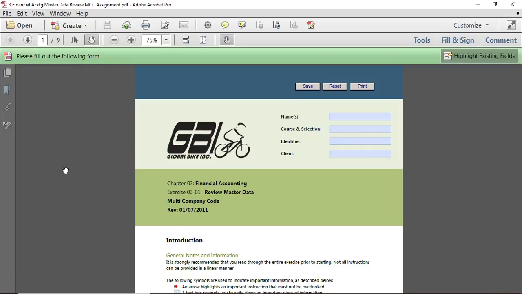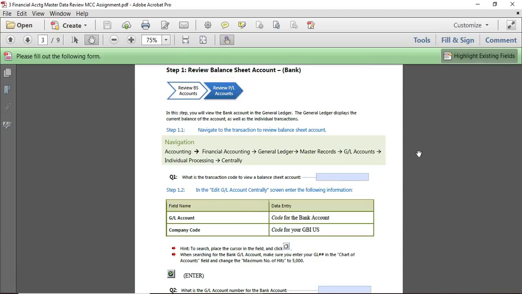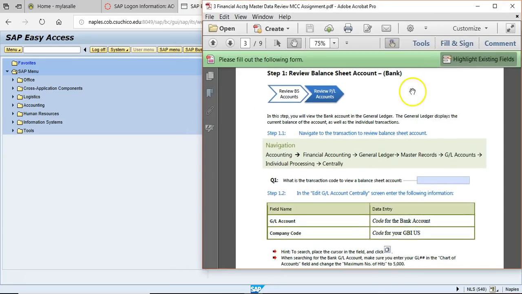So the third quiz has an assignment actually in PDF document format, but it's okay. Let's scroll directly down to the quiz question. Quiz question number 1 says, what is the transaction code to view a balance sheet account? Let's follow the route of the manual.